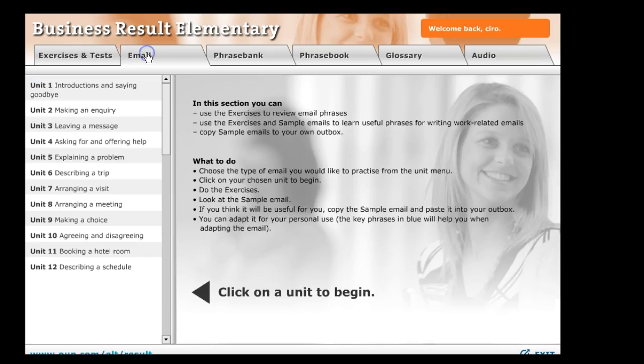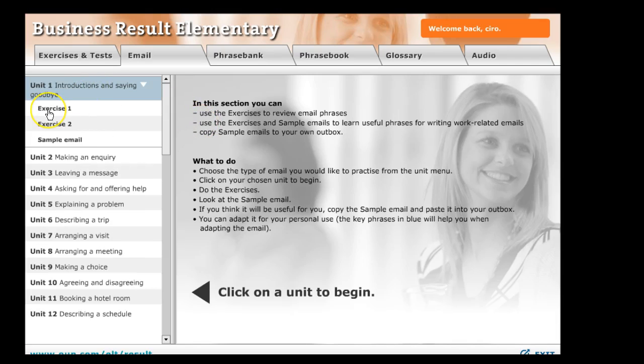Well, let's see the email. In the email you have different options, and you always have here on the right the possibility to select what you are supposed to do in this unit. Okay, so for example, in this section, use the exercise to review, exercises and samples. And you can also make a copy. Now let's see one. You have two exercises and a sample email.